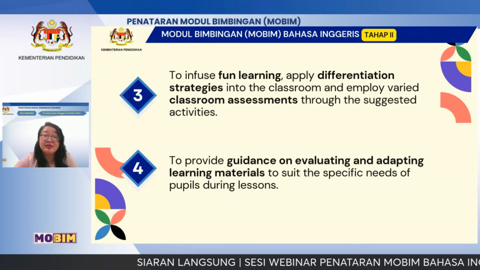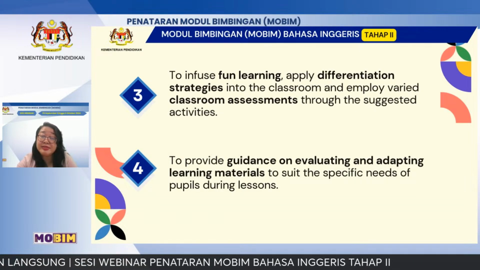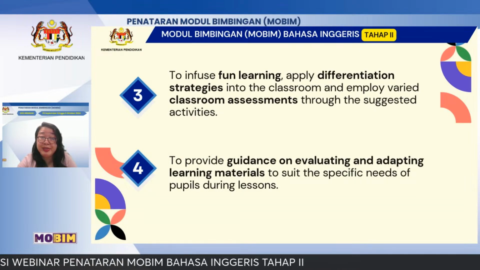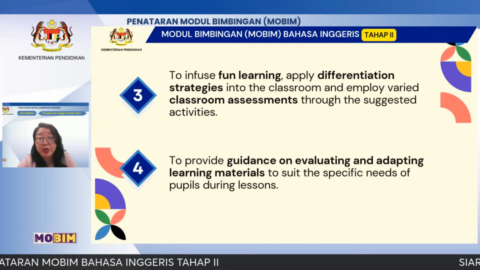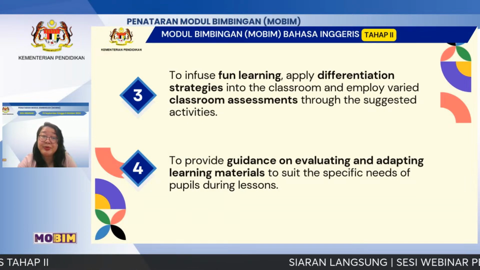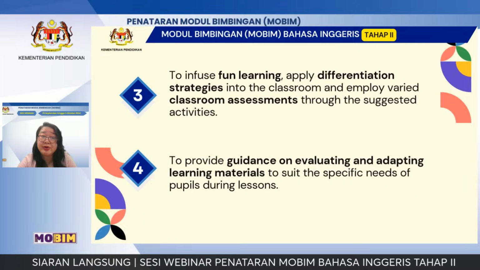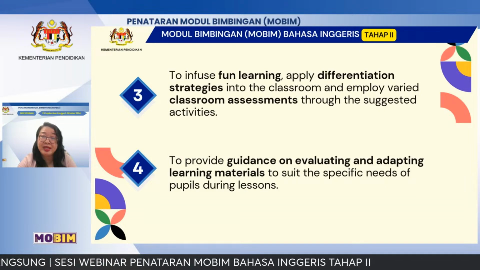So instead of relying on just traditional testing methods, Mobim supports a range of assessment strategies here as well for the PPD. This includes group work, presentations, or projects that allow teachers to assess pupils in different ways. Varied assessment provides a more complete picture of each pupil's progress and understanding.